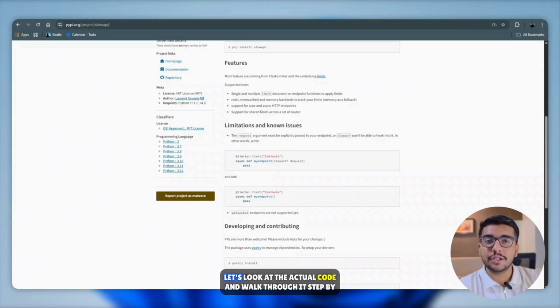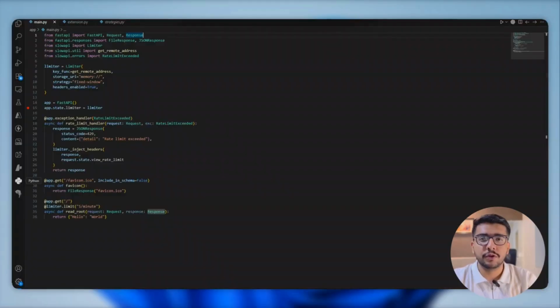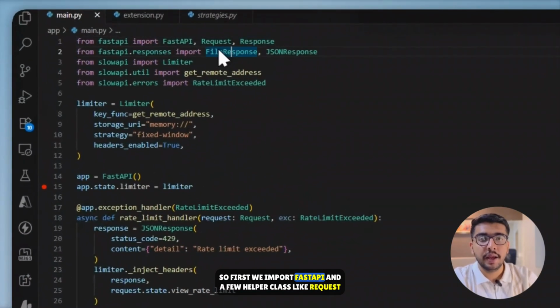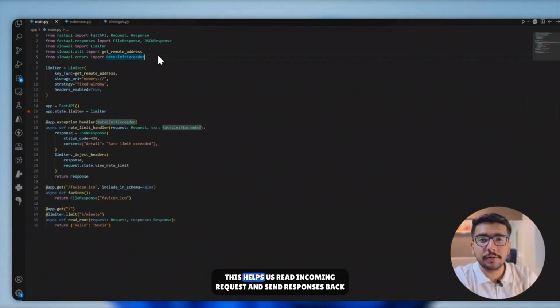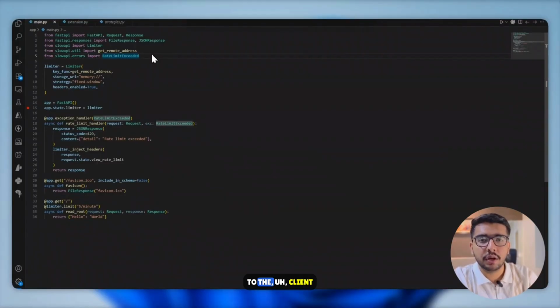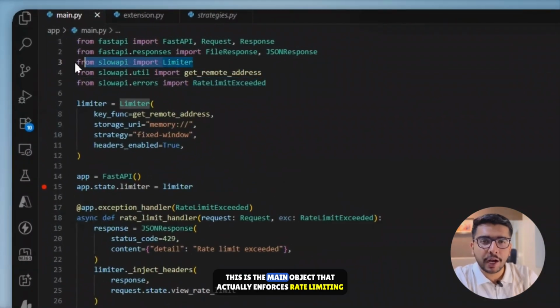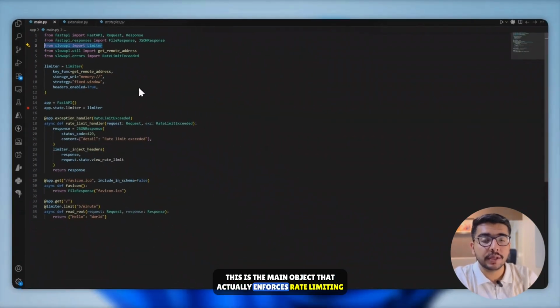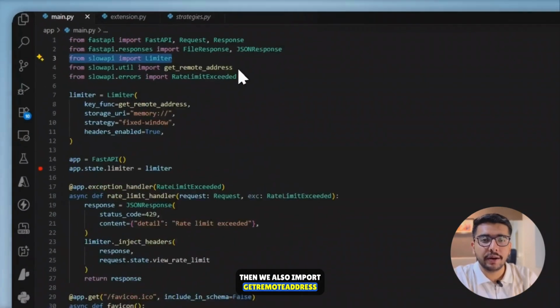So with that, let's look at the actual code and walk through it step by step. First we import FastAPI and a few helper classes like Request and Response. This helps us read incoming requests and send responses back to the client. Then we import Limiter from SlowAPI. This is the main object that actually enforces rate limiting. Then we also import get_remote_address.